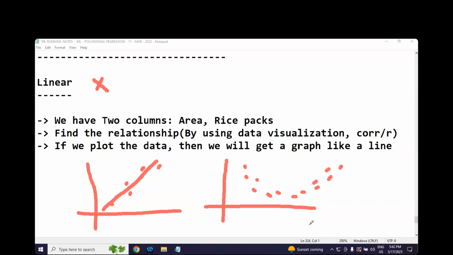If it is non-linear data, you should not apply linear regression. You have to apply polynomial regression.